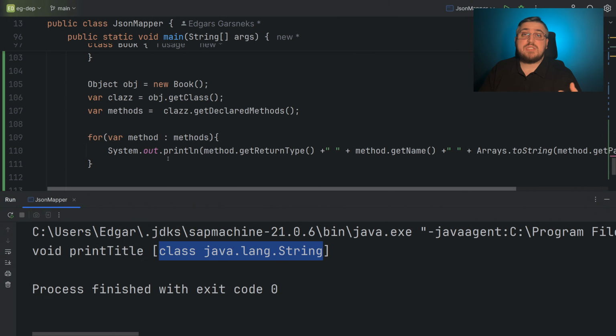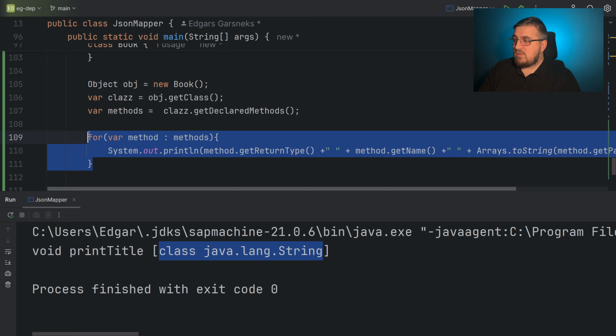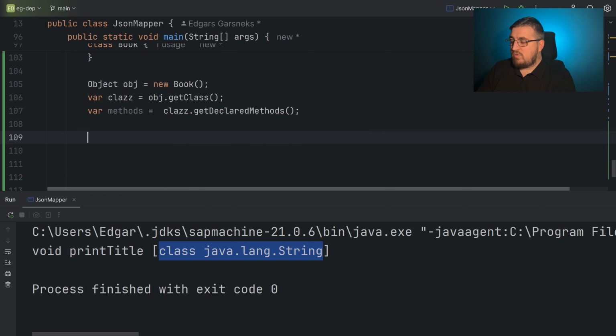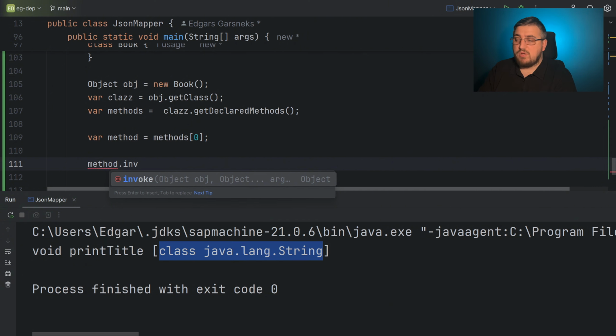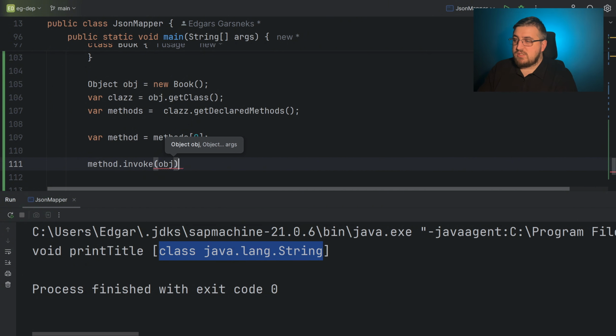So now we are interested in invoking this code. So this is some custom code that is added to our class path and we would like to dynamically run it without knowing what it is. I know that there is only one method. I will now remove the for loop and just extract the first method. And I would like to invoke it. So on the method, there is a function called invoke. We can invoke it on this object.